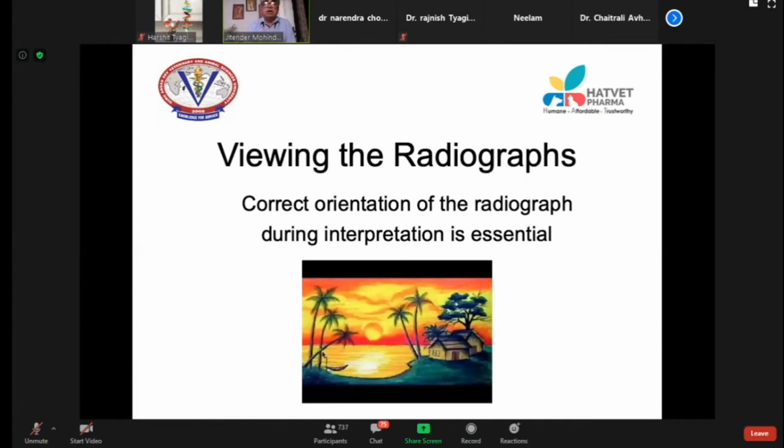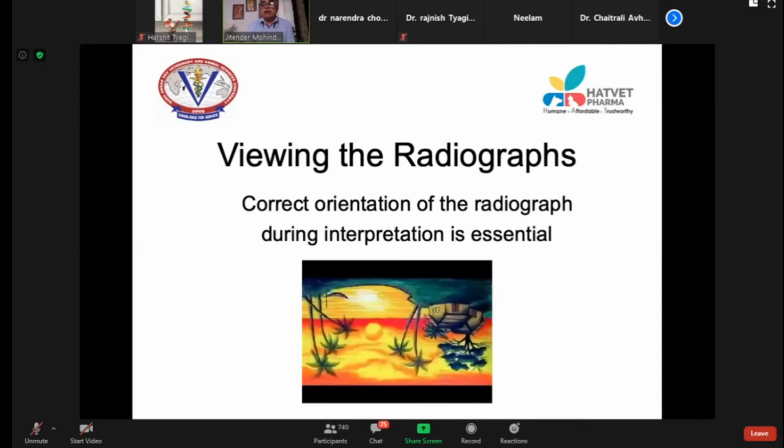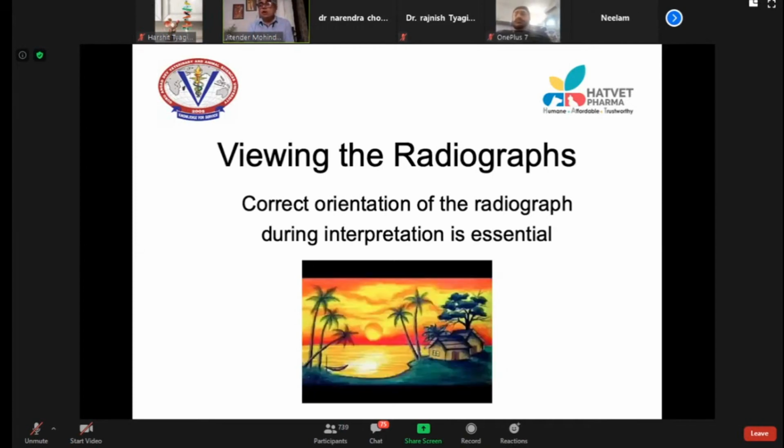You can see a boat, a stick here. There are two houses, the windows, the doors of the houses. These are only seen because the picture is in correct orientation. If the picture is like this, you will not be able to understand the image properly. Same thing is with the radiograph. So orientation of a radiograph is very much important. You can't ignore this, and this is the first step in reading a radiograph.